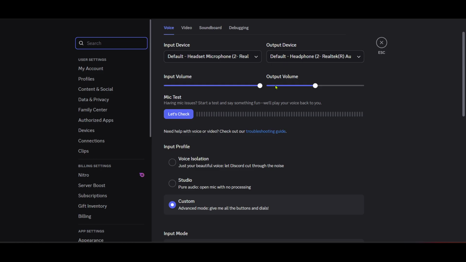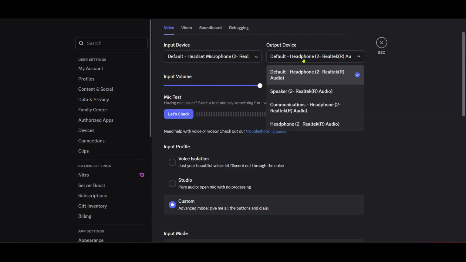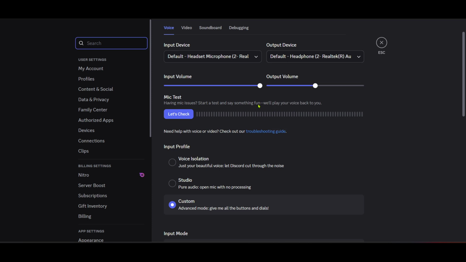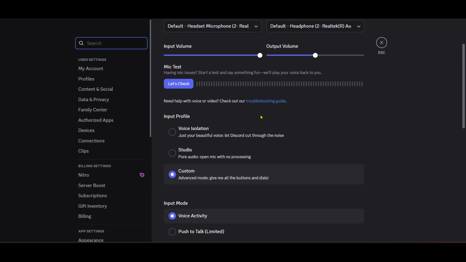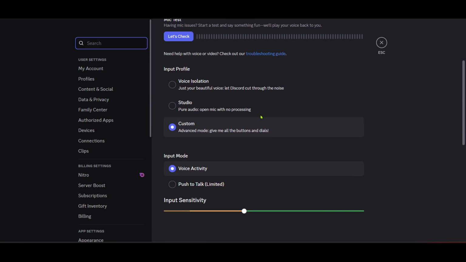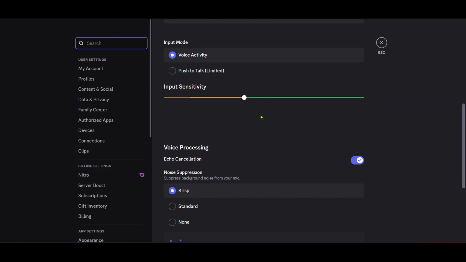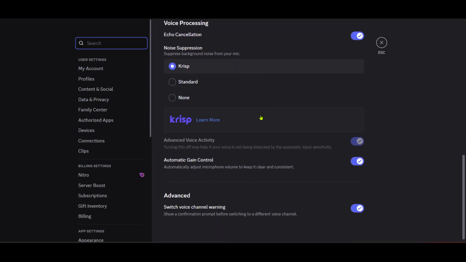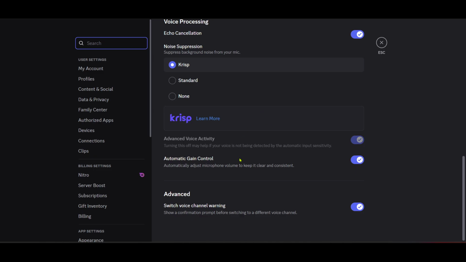Then turn your attention to the Quality of Service section. Here, there's an option labeled Enable Quality of Service High Packet Priority. If this box is checked, uncheck it. Sometimes enabling this feature can cause more harm than good, especially if your network isn't configured to prioritize this type of traffic.